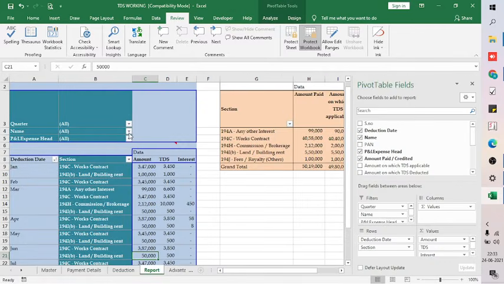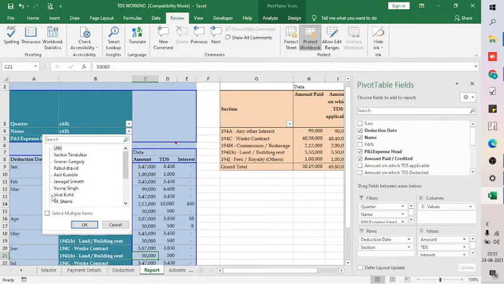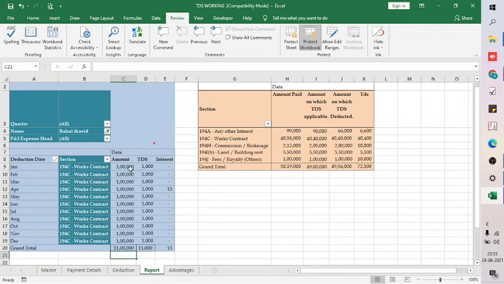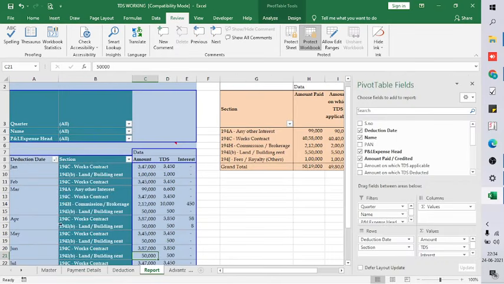Now if you want to see deduction party wise, then you can use the filter in the name. So we'll select Rahul Dravid. So 1 lakh is paid to Rahul Dravid each month, total of 11 lakhs, and on which 11,000 of TDS is deducted. Again, these details should match with the ledger of Rahul Dravid. So you can match this detail deductee wise and even expense head wise.